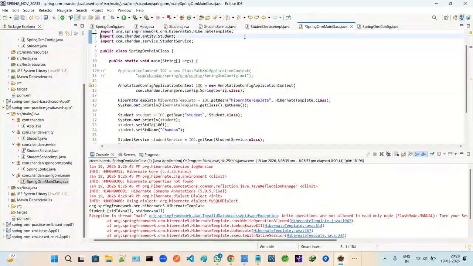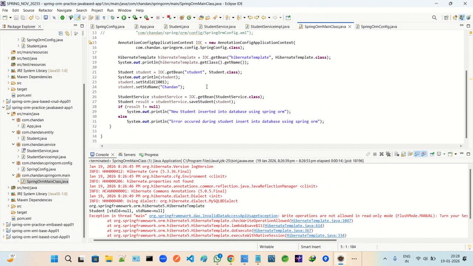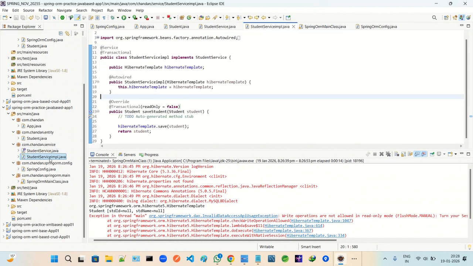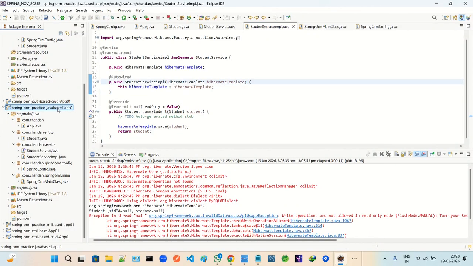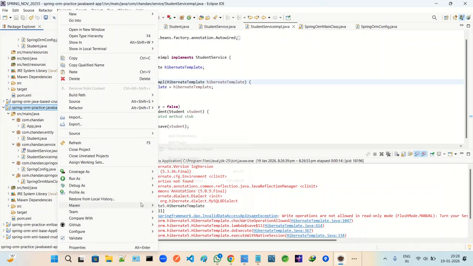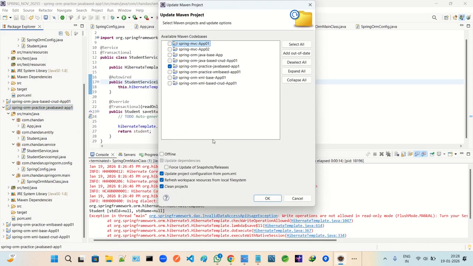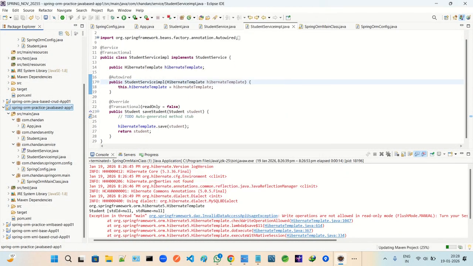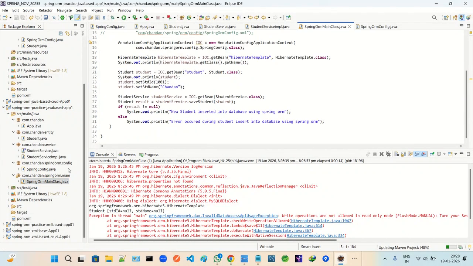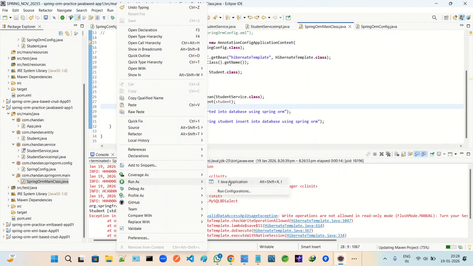Then we are having service simple, and this @Service annotation is there, @Transactional annotation is there over here. StudentService hibernateTemplate, this name also I have given. Let me once verify it. Maven update project, force update. Okay, then come inside. Let me try to run it once again as Java application.